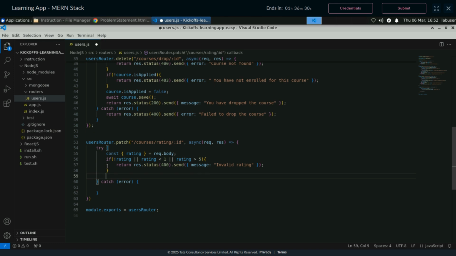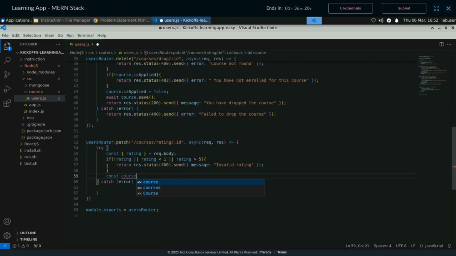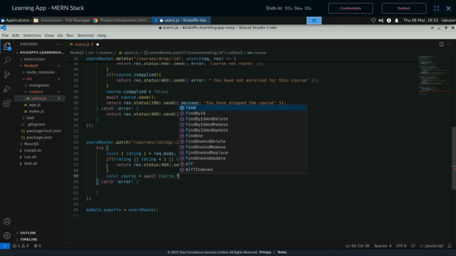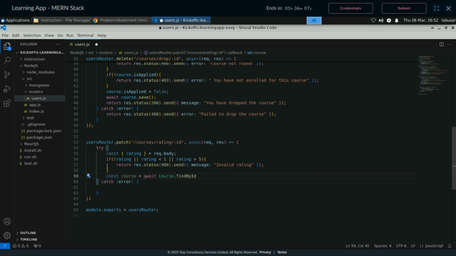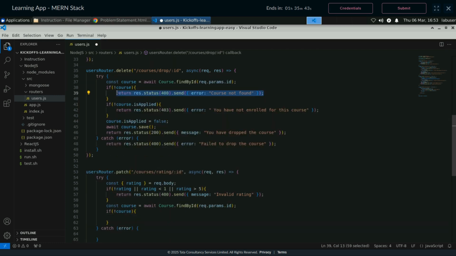So once that's done, we have to find the course in the database. const course await, we'll use the find by ID only, params dot ID. So first of all, we have to check whether the course is there or not. If not course, then we have to send the 400 there.